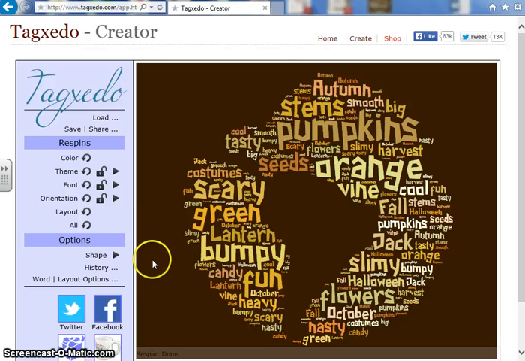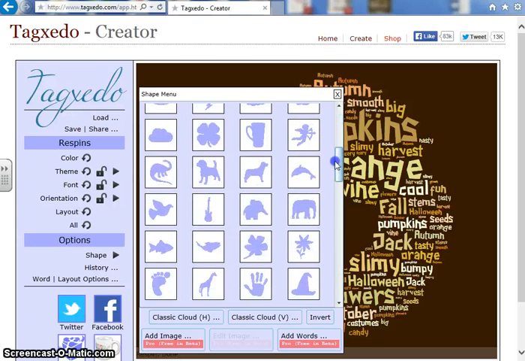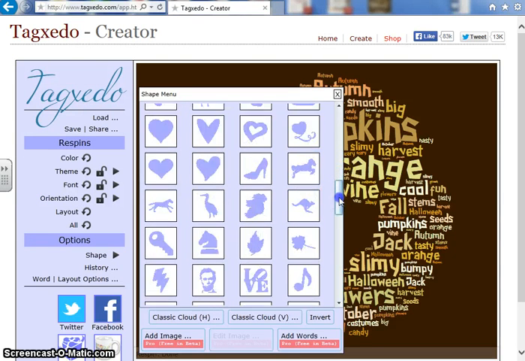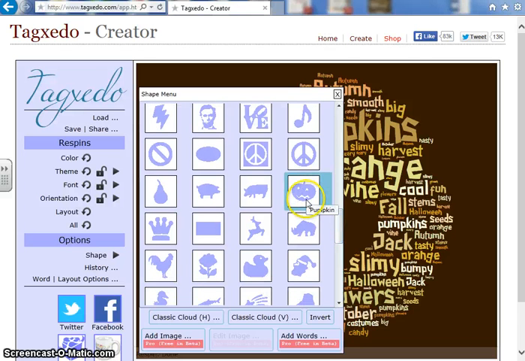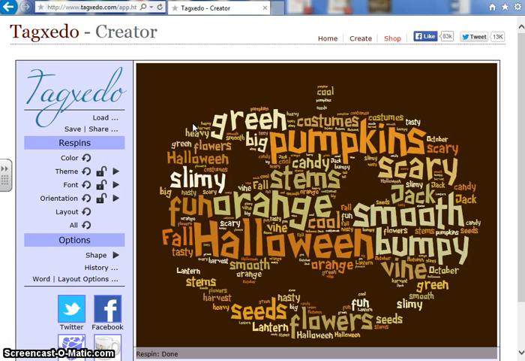Alright, now here comes my favorite part, changing the shape. Right now it looks like the earth, so I'm going to come in and I want to find something that reminds me of Halloween or fall, something that matches the theme here of what I'm working on. I see a witch's hat I could choose, or a jack-o'-lantern. I think I'm going to go with the jack-o'-lantern. And there we go. We have a nice Tagxedo word cloud with all of my Halloween words, their nouns and adjectives, in the shape of a jack-o'-lantern.